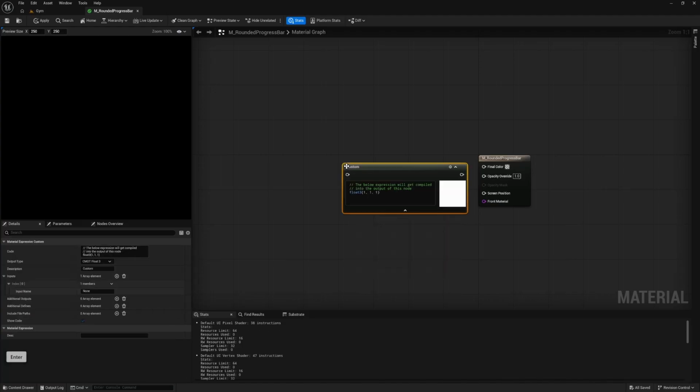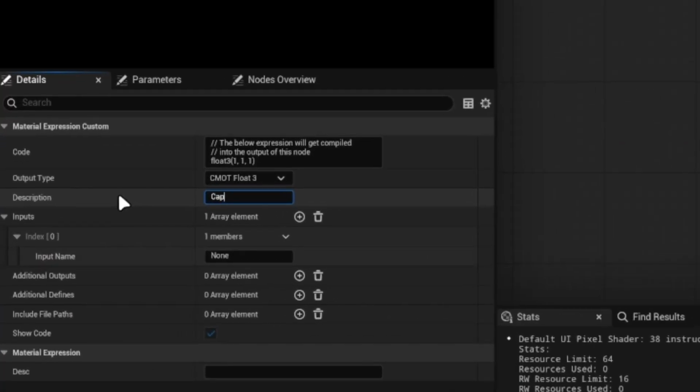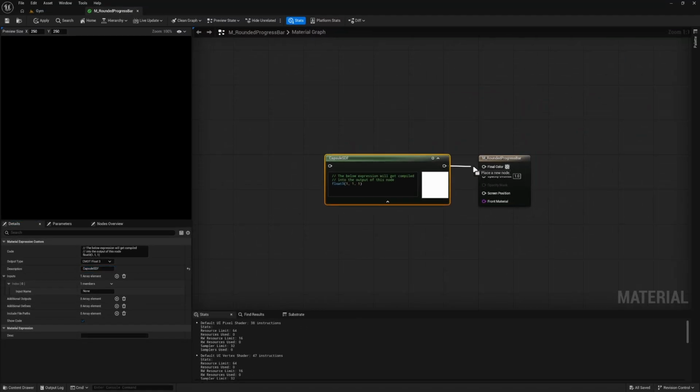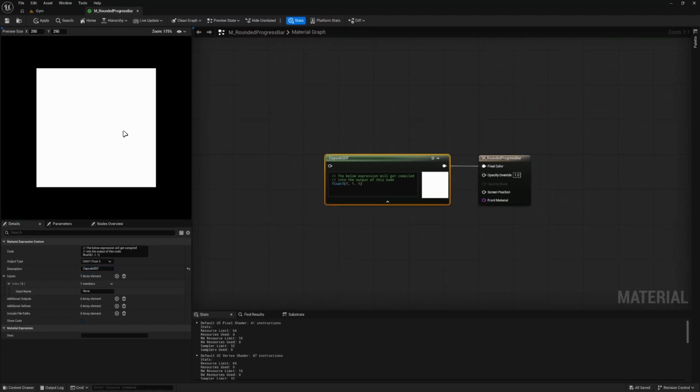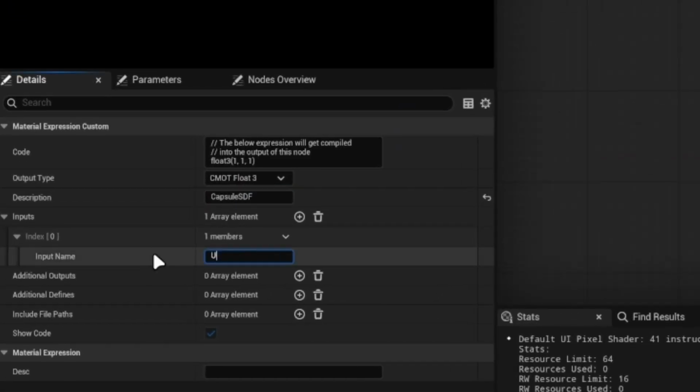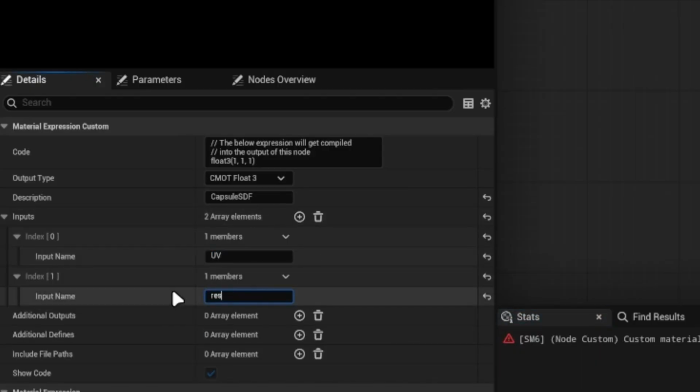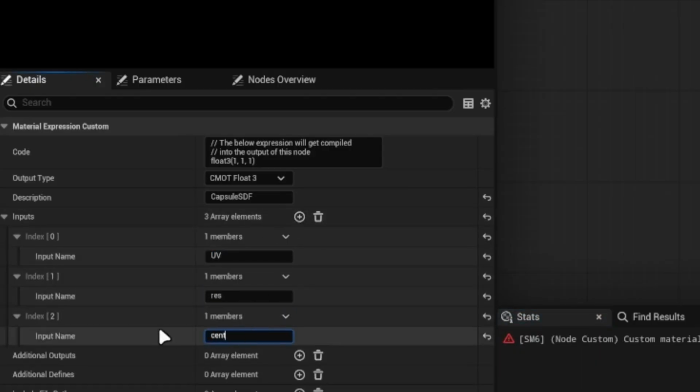Add a custom node to your material graph, name it Capsule SDF, and change the output type to CMOT Float 3, which in HLSL, which is the language this is using, is the same as Vector 3. And connect it to the color input. We need 3 inputs for this node: UV for the texture coordinates, res, which is short for resolution, and center, which is for the capsule's center.